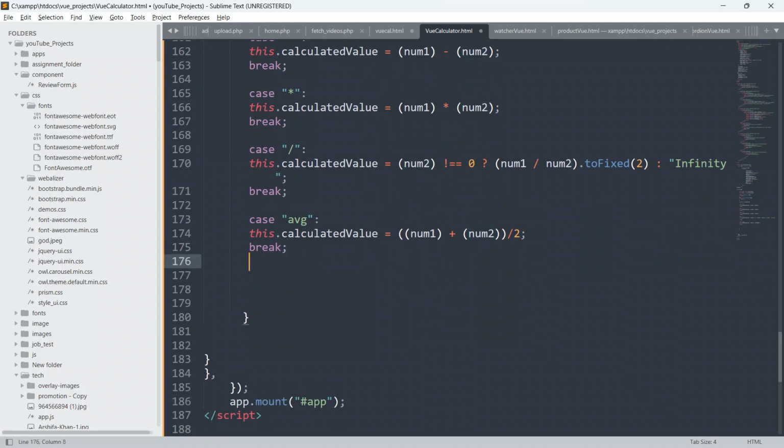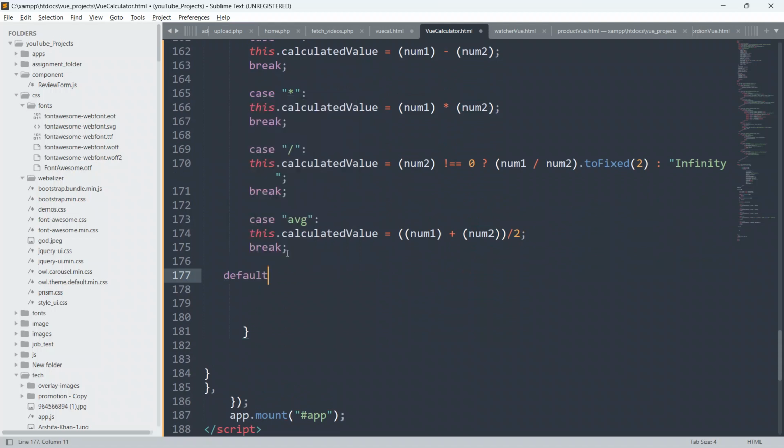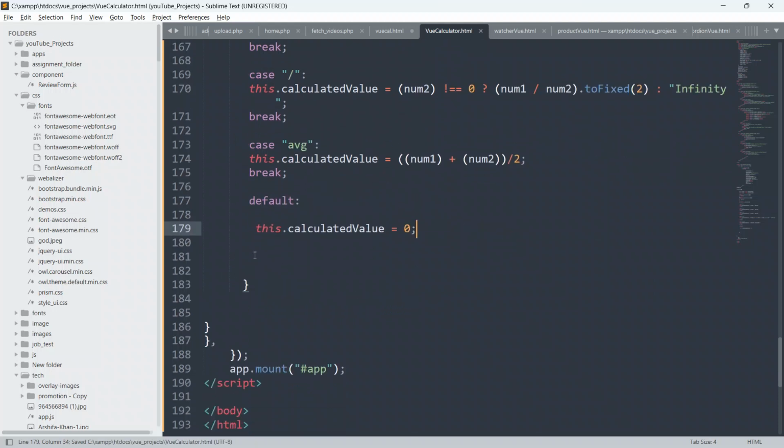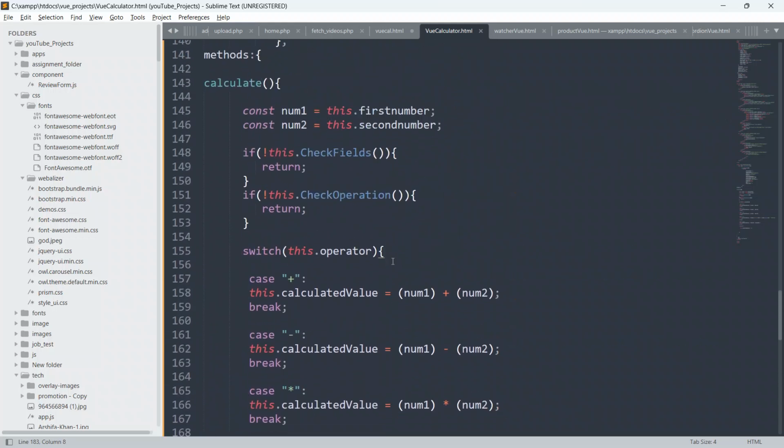Now I will give the default case also. In the default case, I'll give the colon and say this.calculatedValue equal to 0. Default will always be 0. So now we have defined our switch operator.